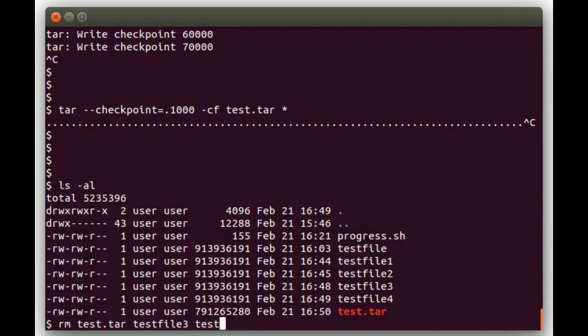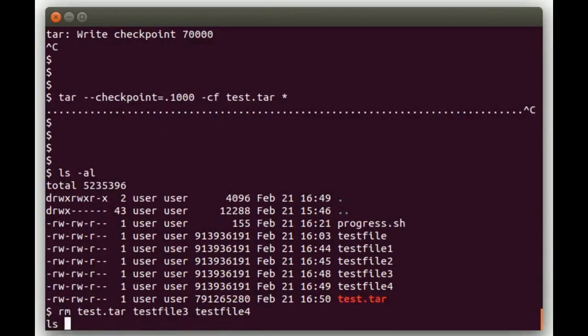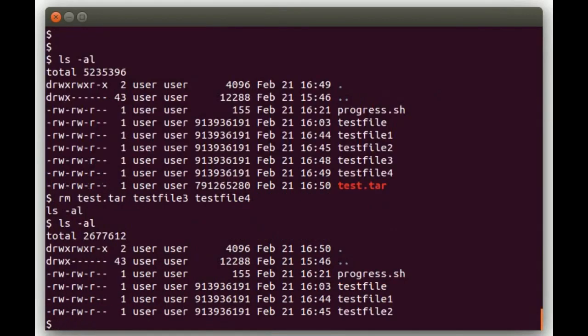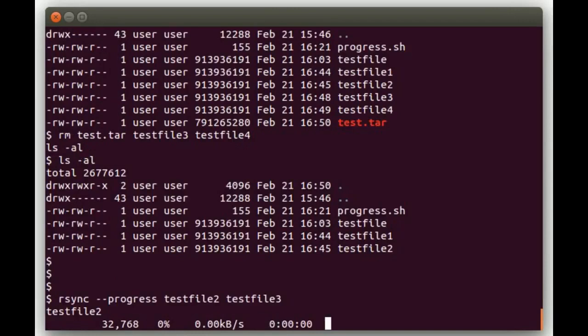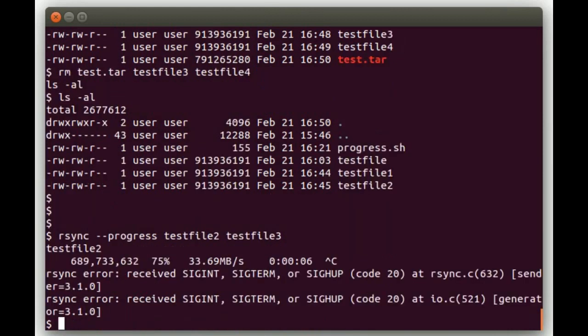Another thing, I'm just going to clean up a little bit here. Another thing you can do is the rsync command, which a lot of times is used in scripts, and it has the ability to show the progress as well. So if we do an rsync --progress, and then copy test file 2 to test file 3, rsync here will show us the status, the ETA of when it's going to be done, megabytes throughput, percentage, and all that. So rsync can do that as well if you use that --progress.